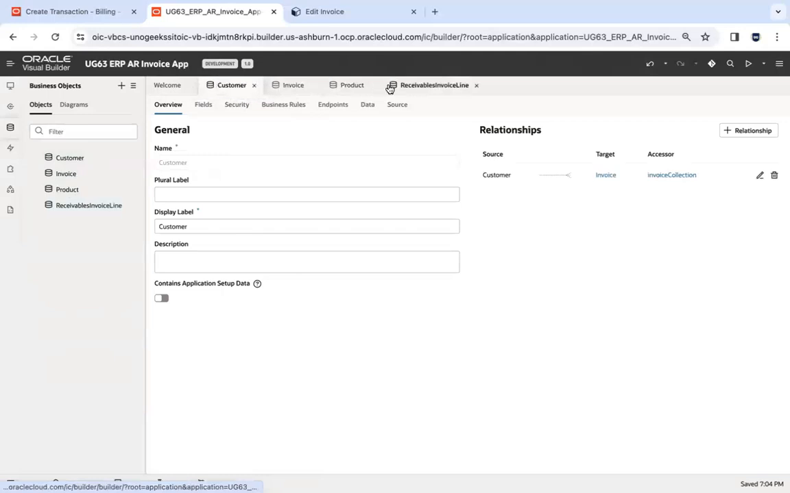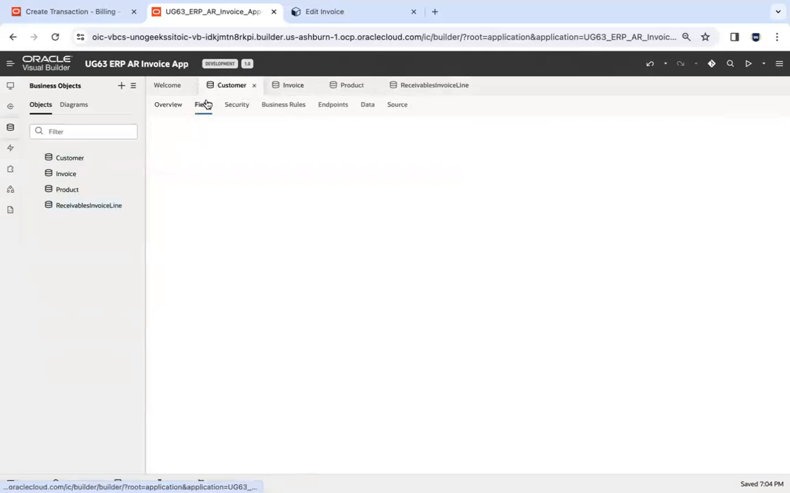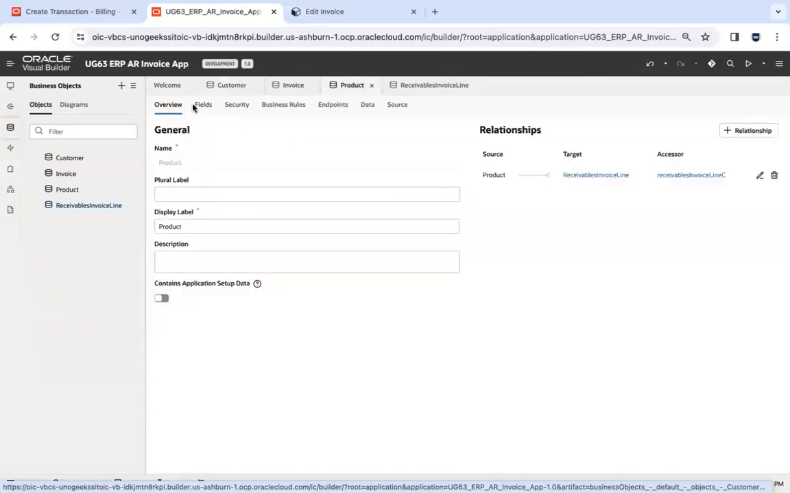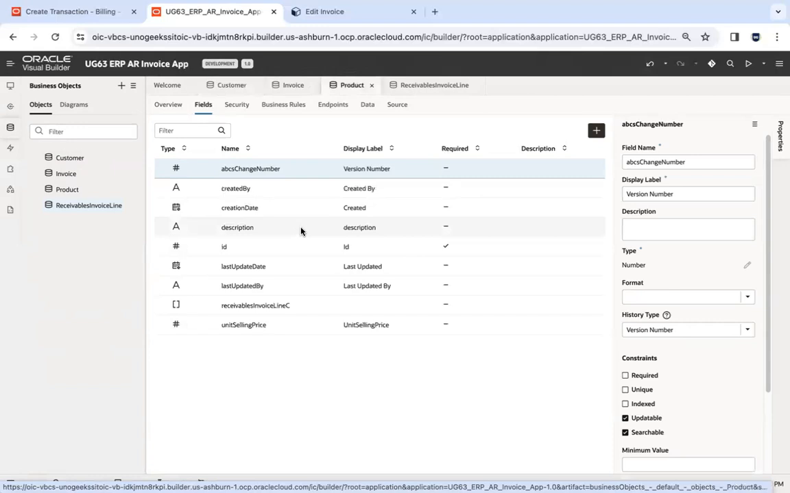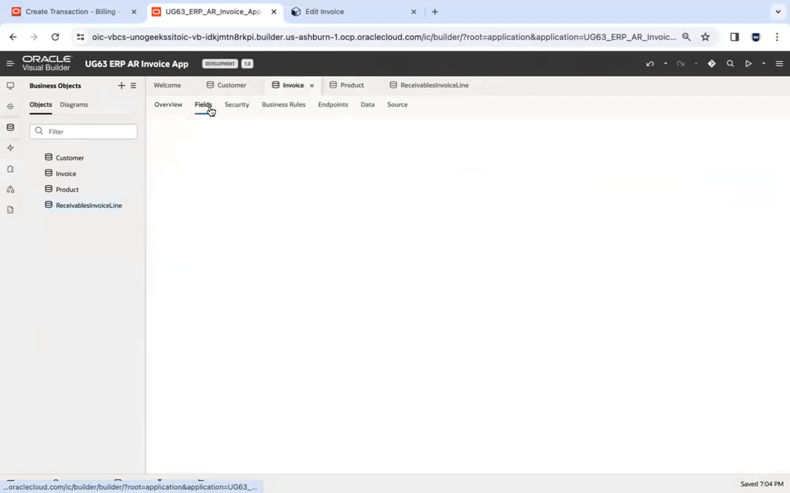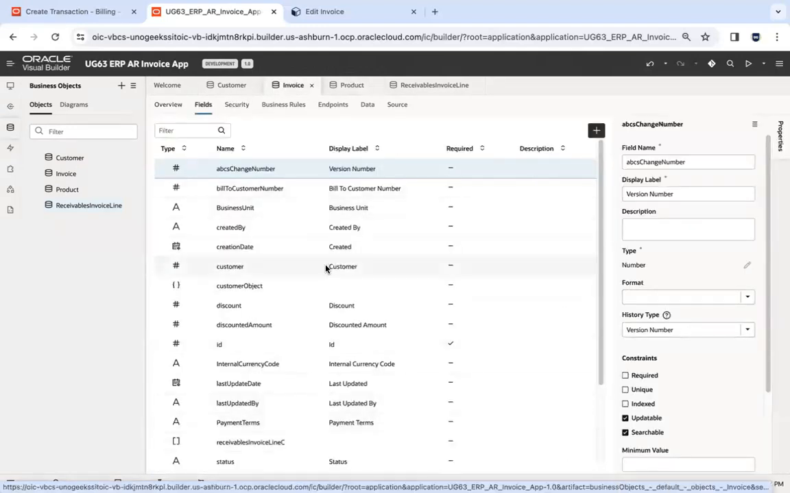So you see customer. And in the customer business object, you have customer related fields like customer business unit, customer name, number, currency code. And we have product business object, and in product, we have description and unit selling price. And on the invoice business object, you have invoice header related fields like customer, business unit, currency code, payment terms, and so on.